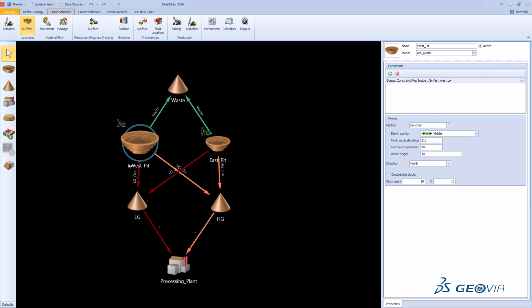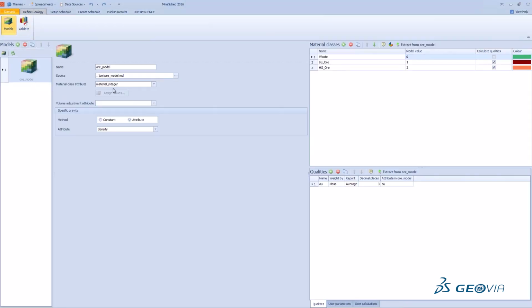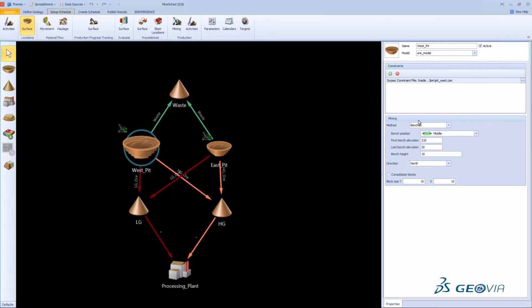And look, I'm just taking a step back. A lot of this comes down to how the block model is set up. For this to be successful, we should have this model as an engineering model, preferably regularized, and with the block height matching the bench height for the surface mine. So if we've got that set up, it's a simple matter of defining the first and last bench elevation, defining the bench height, and setting a direction.